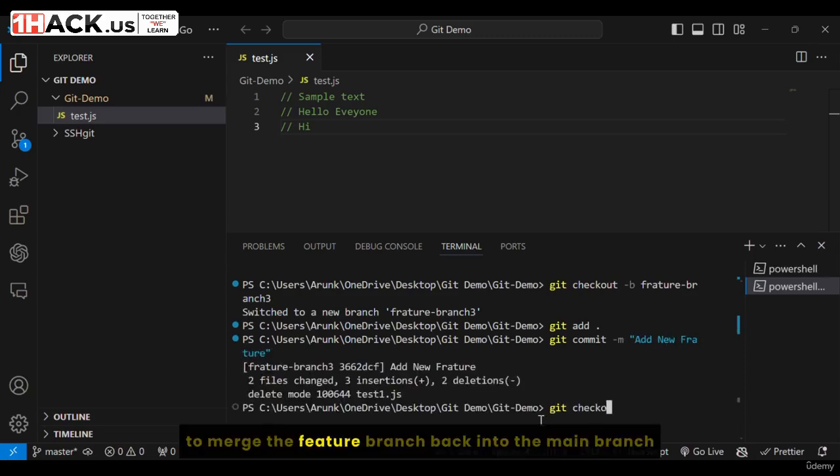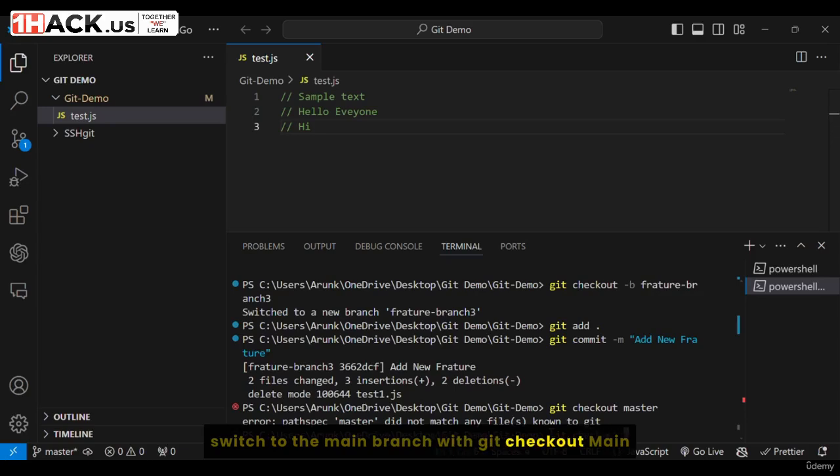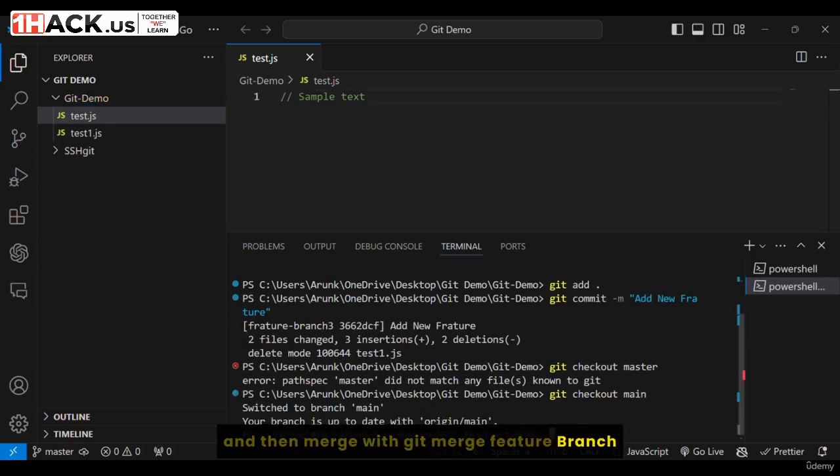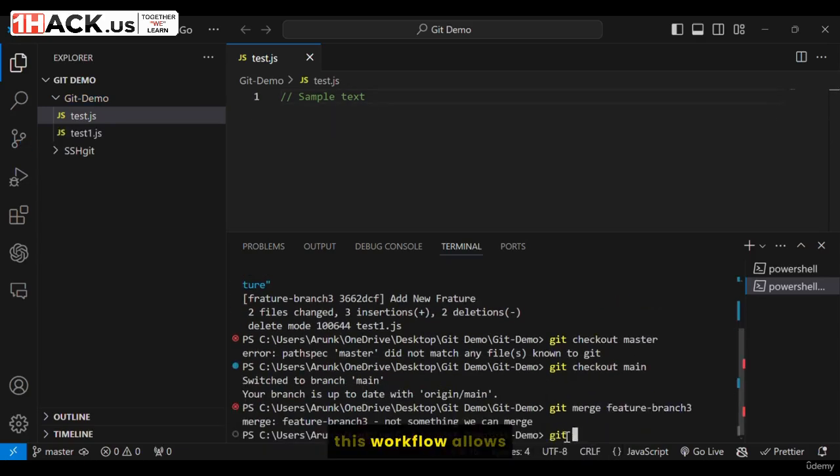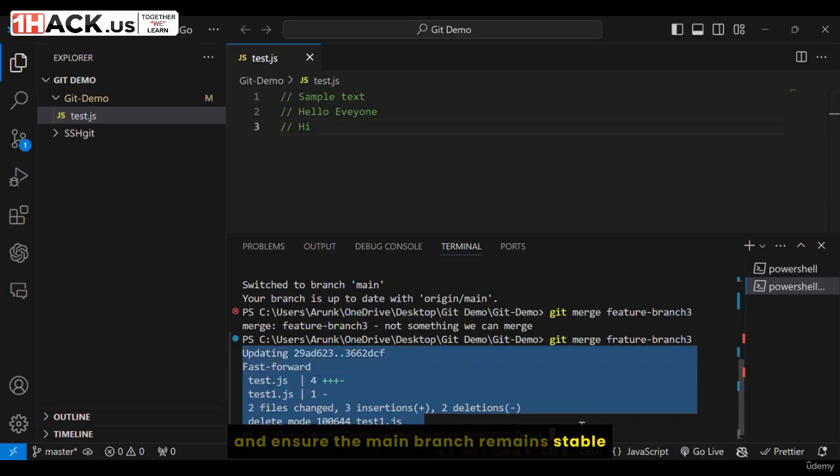To merge the feature branch back into the main branch, switch to the main branch with git checkout main and then merge with git merge feature-branch. This workflow allows you to develop features in isolation and ensure the main branch remains stable.